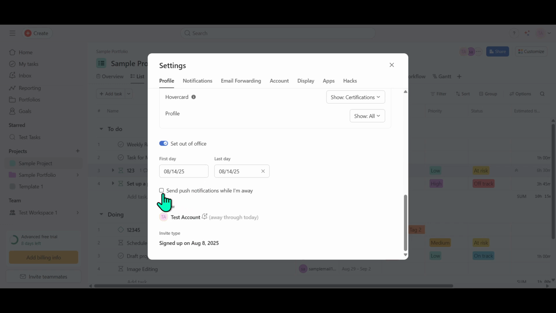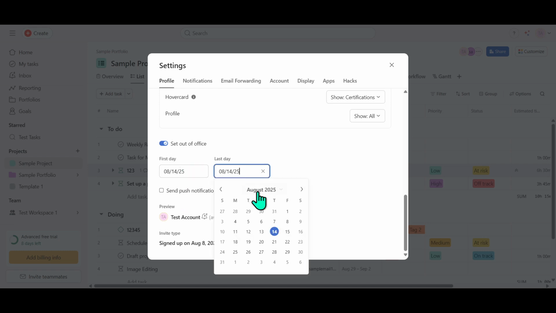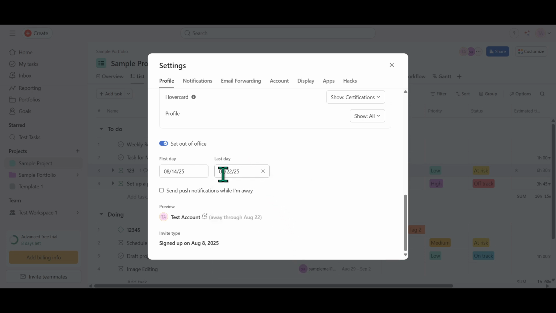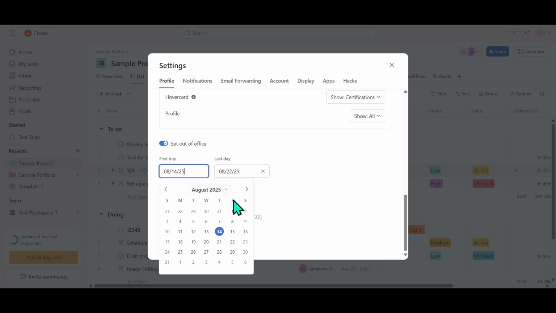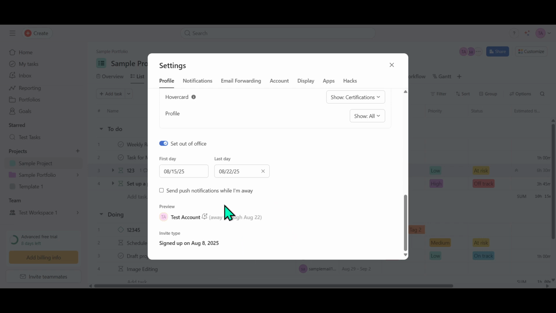The next step involves setting the dates for your time away. You'll need to clearly define the first and last day of your out-of-office period. Input these dates carefully to ensure your status covers the entire time you'll be unavailable. Asana will automatically recognize these dates as the period you won't be accessible. Once your dates are set, it ensures your projects and teammates are aware of your unavailability.